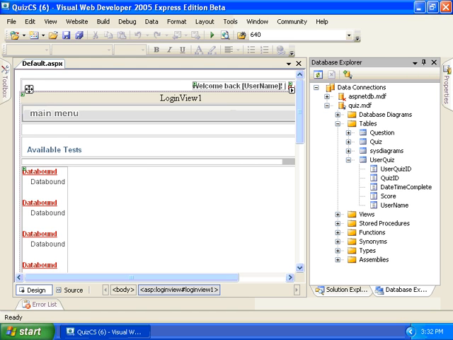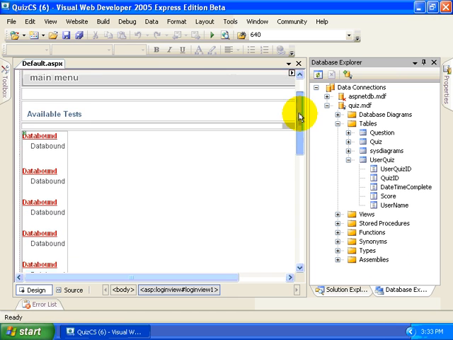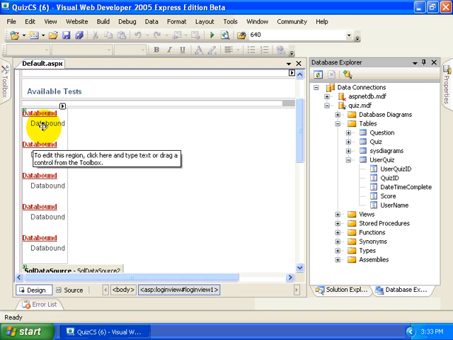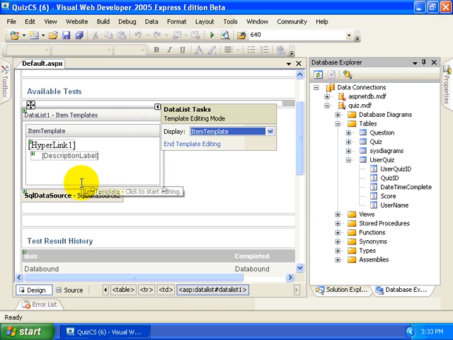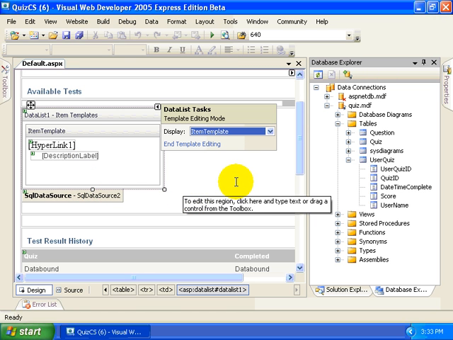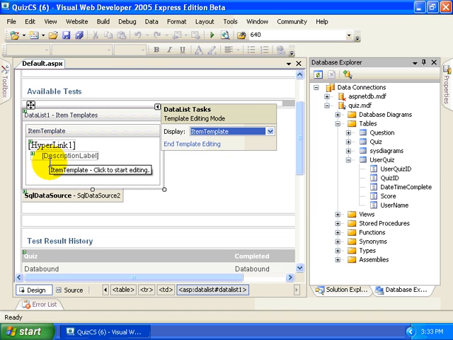Okay, so there were several things that needed to change from the previous snapshot in order to accommodate this. Let's start, first of all, in how we're displaying information now. You'll notice that I really upgraded the available tests data list that I was using from the previous snapshot. I essentially selected the Edit Template selection in order to change the item template.